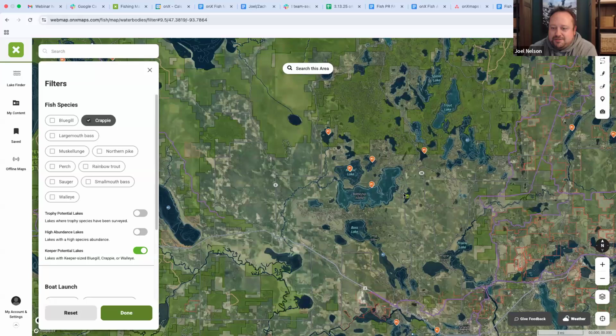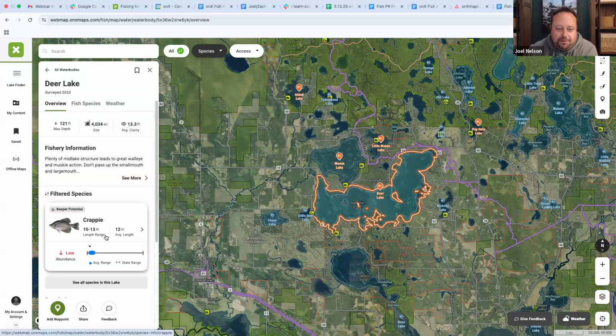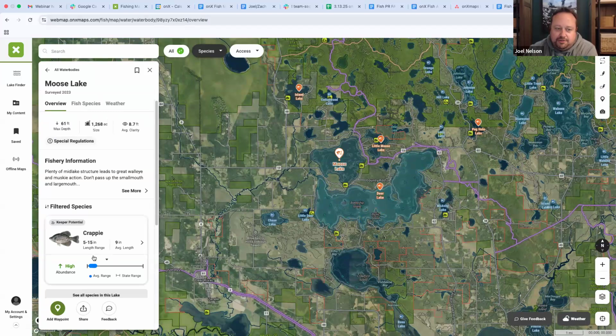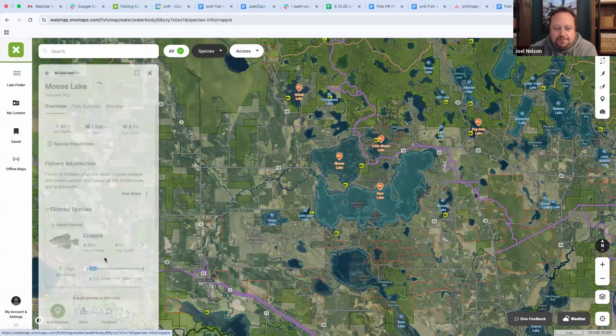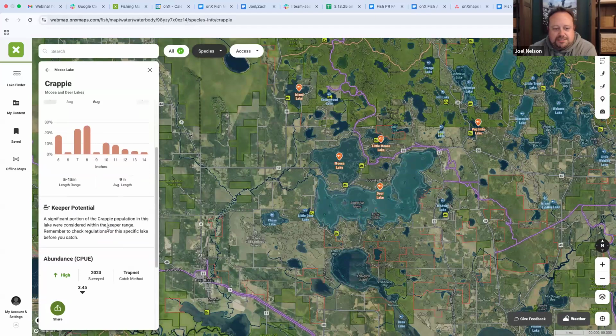It's really fun to be able to click on some of these. And you see, oh, relatively low abundance. There are some keepers in here and some larger fish I see. Maybe we keep clicking. Oh, here we go. Moose is a high abundance of crappies. A lot of fish, including some larger fish, which is really nice to see. But in August of 2023, that's a pretty good crappie survey.